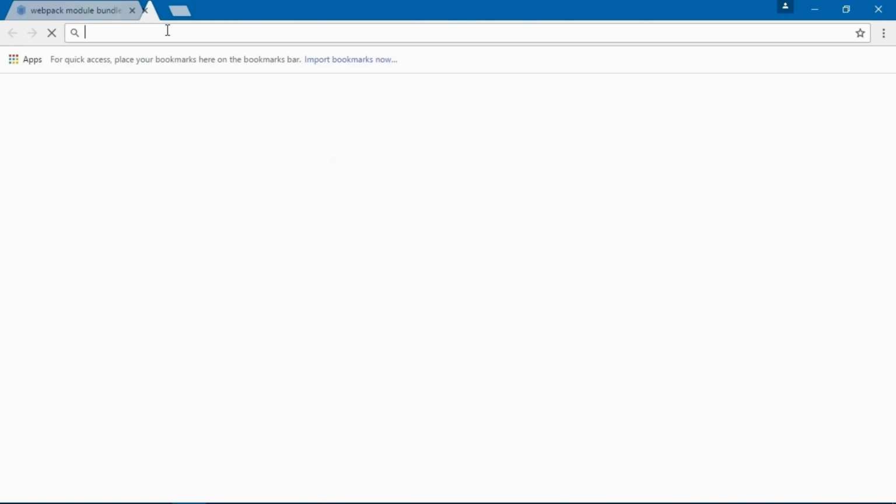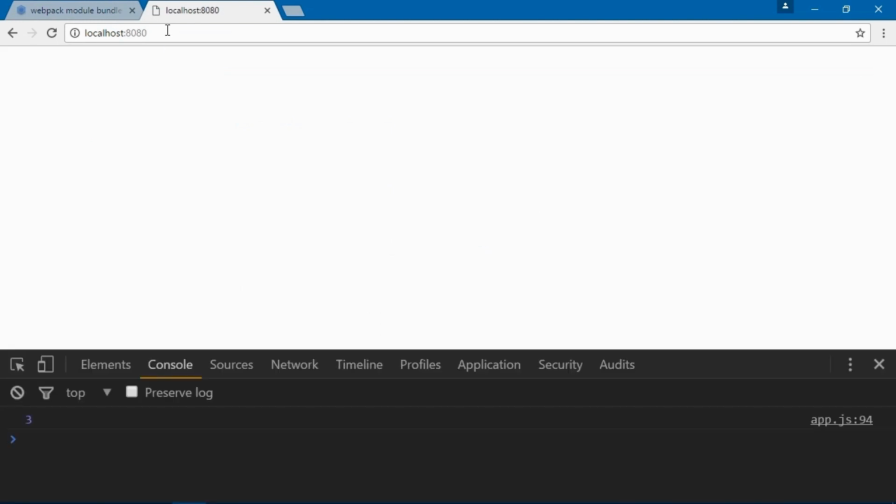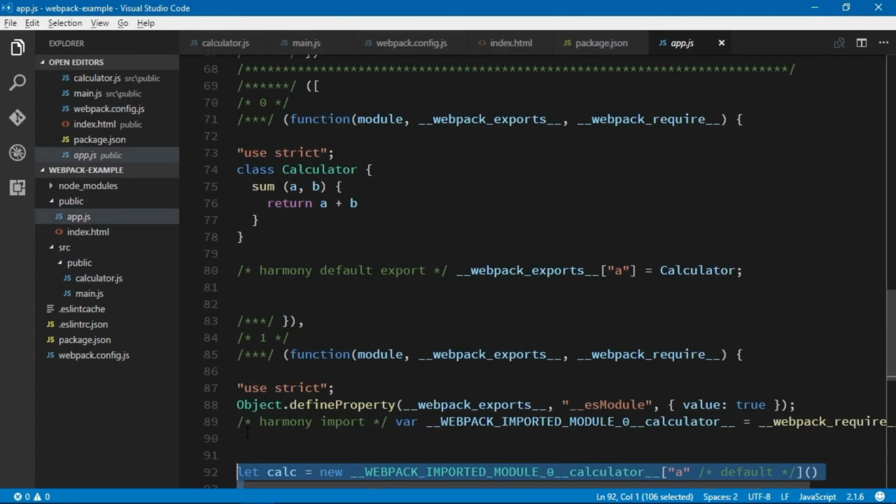So let's head on over there. This is on port 8080. So let's go there and let's pull up the console. And there we have the result of 3. We've used Webpack to bundle our code together. We used ESLint in conjunction with Webpack to ensure that we have good code and that it is bundled. And of course, all of this was available to us thanks to npm.